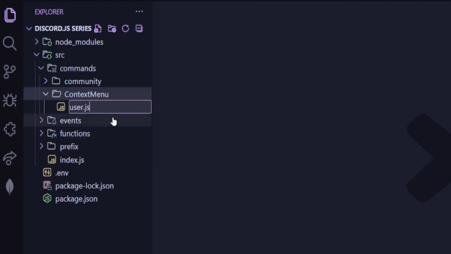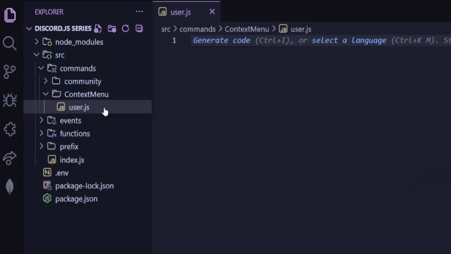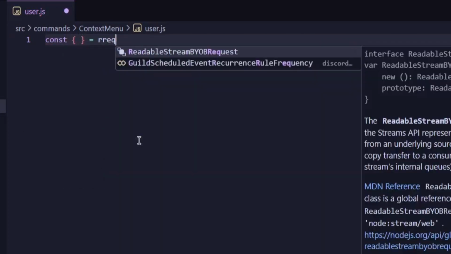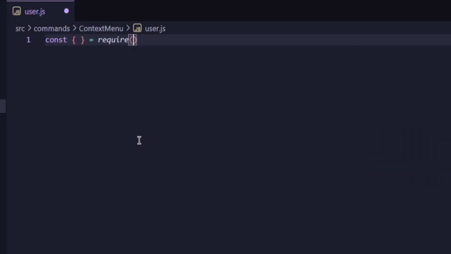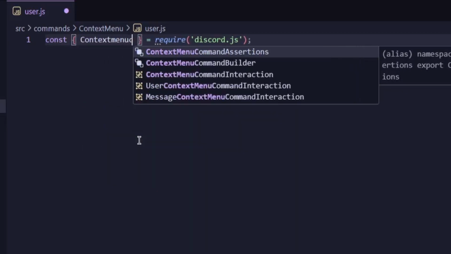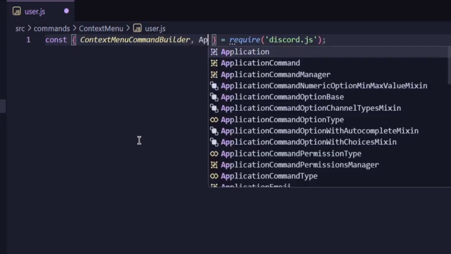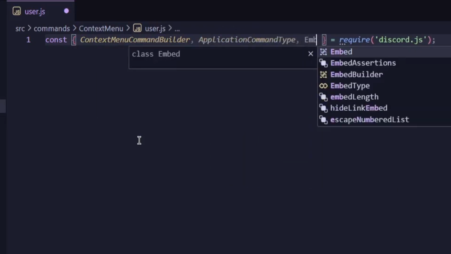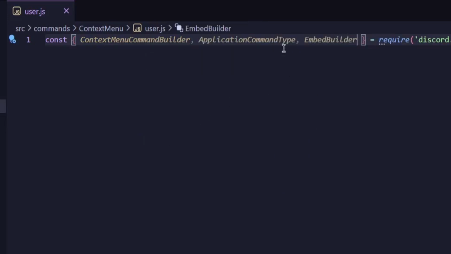For that, I will make a file named user.js. You can give any name, no issue. Then we define some things needed to make a context menu command, like context menu command builder and application command type. So we can set the type, whether we want a user type context menu command or message type. All right, then we also define embed builder, because we will show the avatar in the embed.